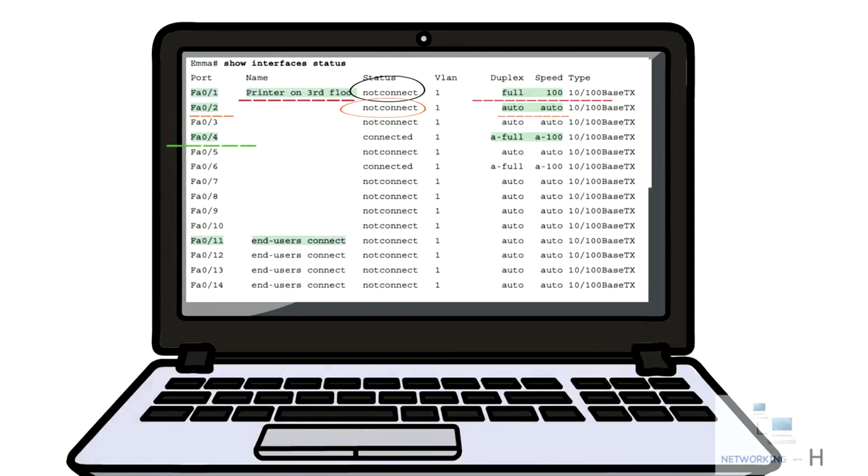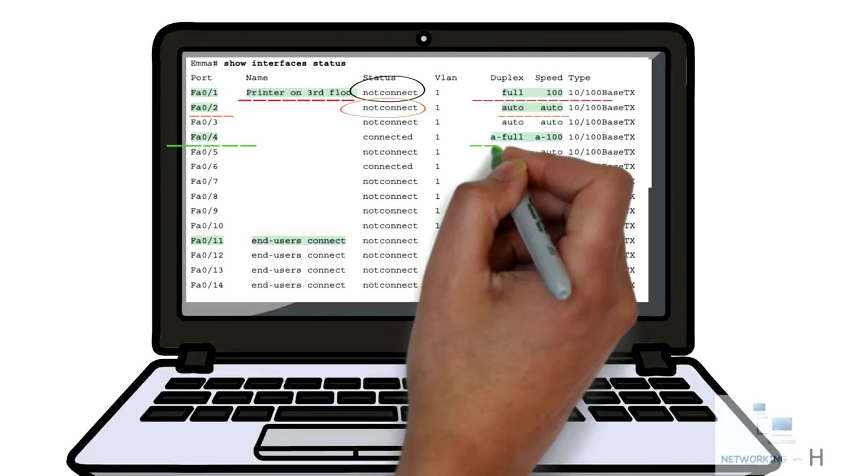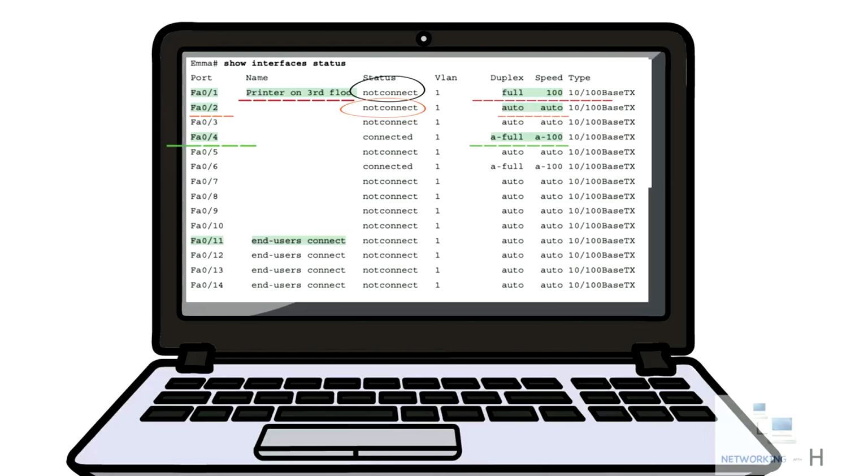FA0/4, like FA0/2, has a default configuration but was cabled to another working device. This device completed the auto-negotiation process. So instead of auto under the speed and duplex headings, the output lists the negotiated speed and duplex, a-full and a-100. Note that the text includes the a to mean that the listed speed and duplex values were auto-negotiated.